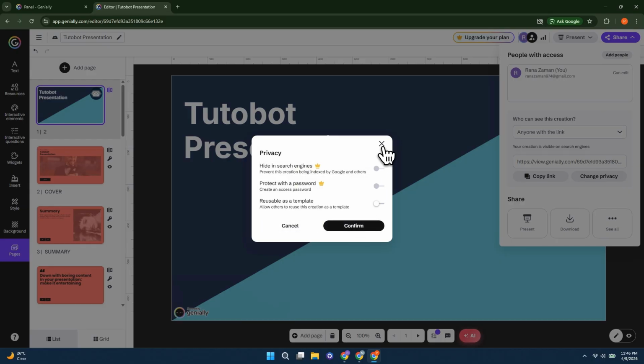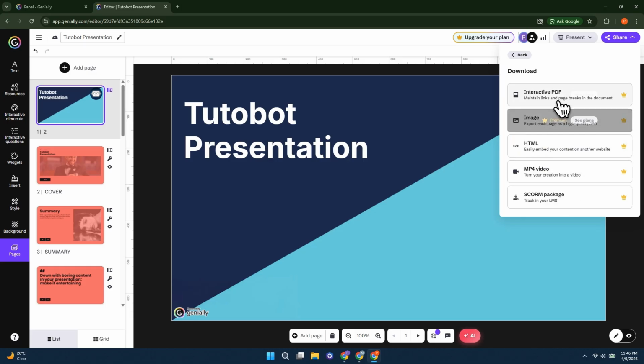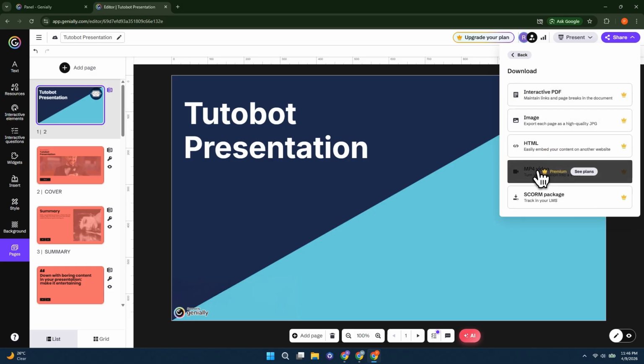If you experience any issues while using the platform, such as slow loading times, it could be related to your internet connection. Now, if you click on the download option, you can download your presentation in different formats, such as interactive PDF, images, HTML, video, or SCORM package.